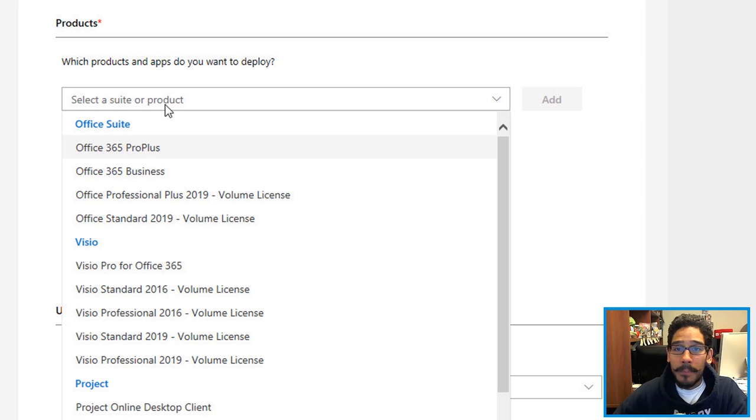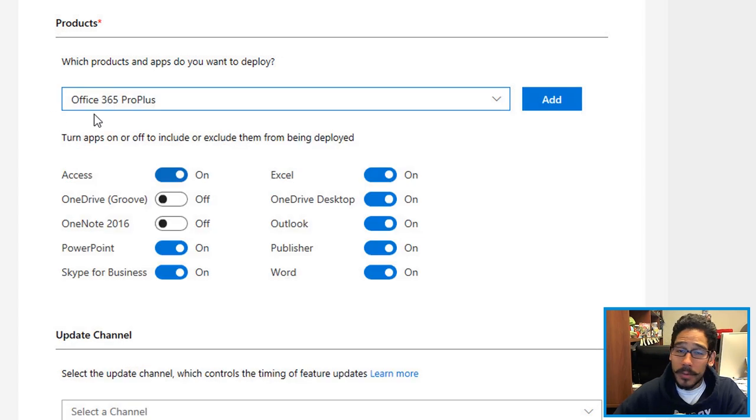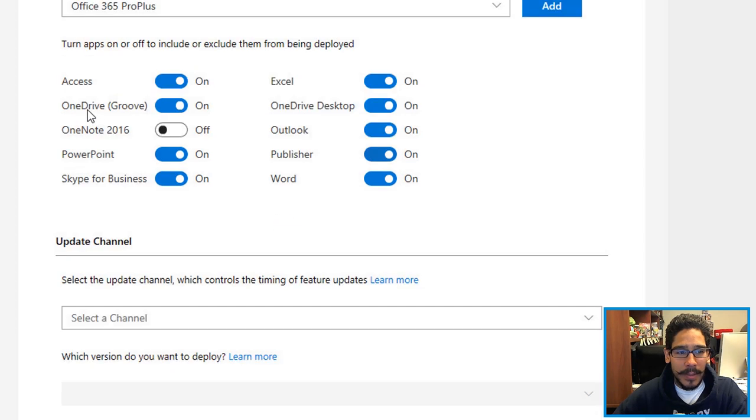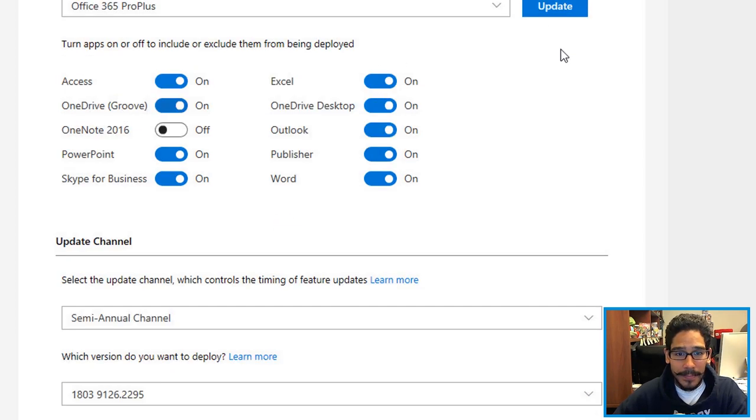And you need to pick what product. There's a bunch of them. They already have Office Professional Plus 2019 if you have the volume license. I think I picked Office 365 Pro Plus. Once you pick your product, you need to select or exclude which products you don't want. I think the only one that I selected was OneDrive. And from here, you want to click on Add. And you're done.